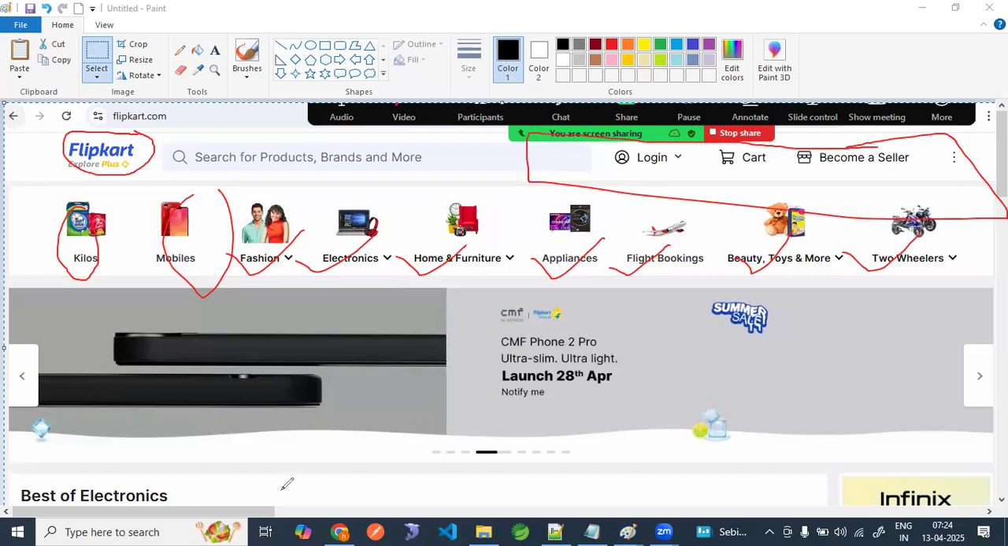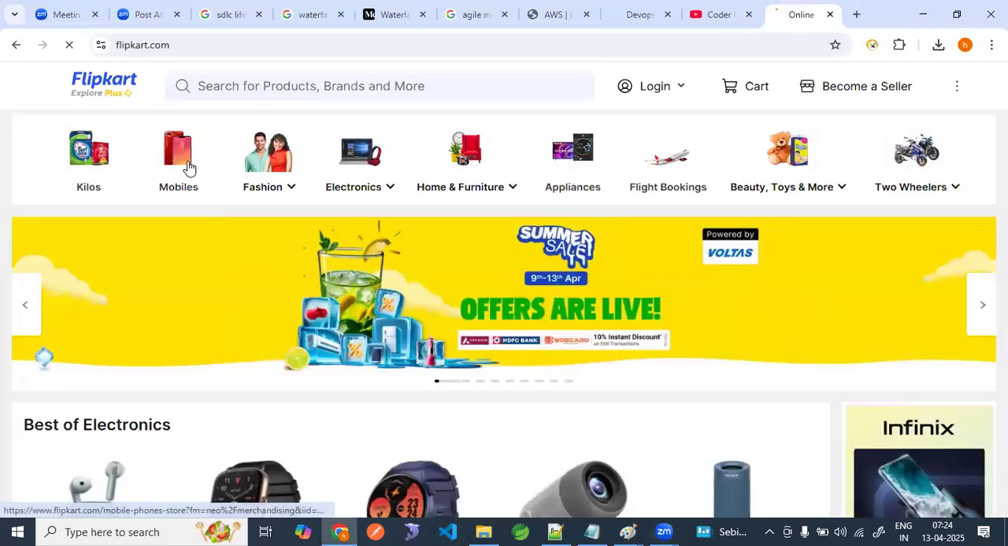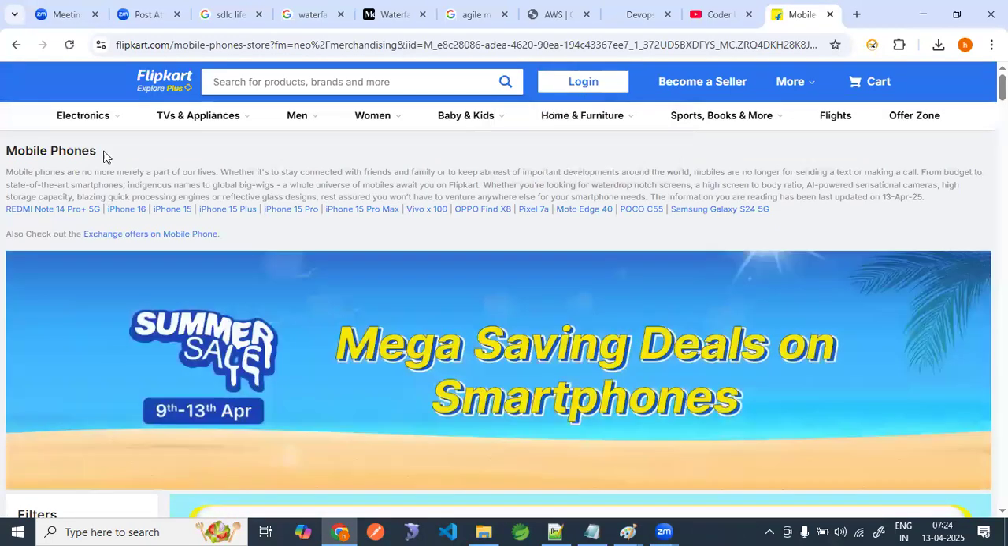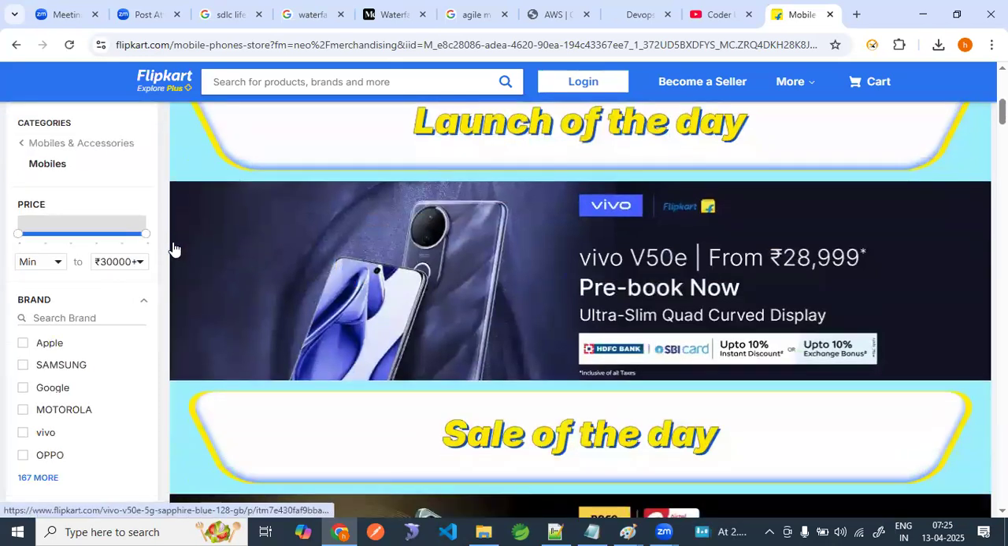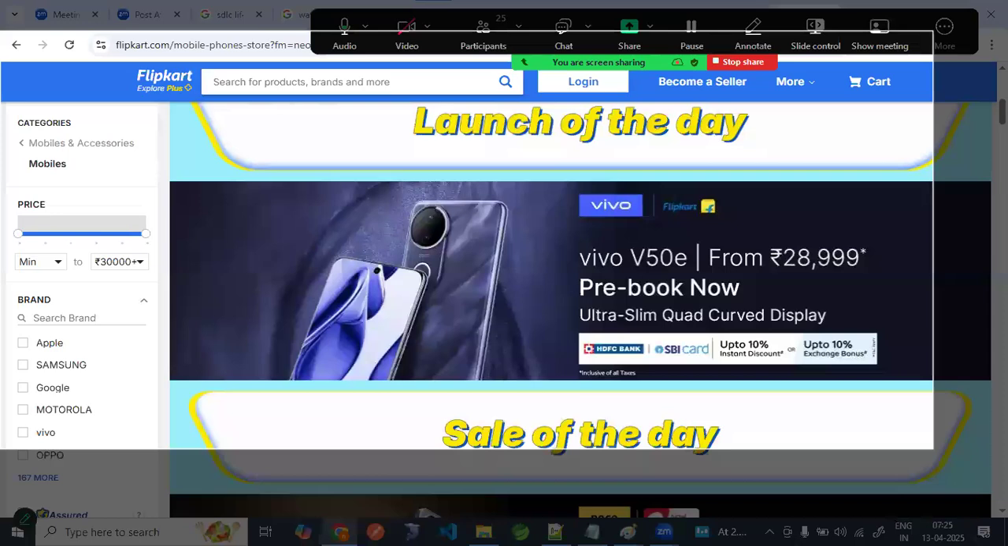So every click is itself a UI. If you click here, a new page will come, right? If I click on mobile, now this will be the second design. They have to tell, okay, when people click on mobile, this page should come. This is also one design, na?